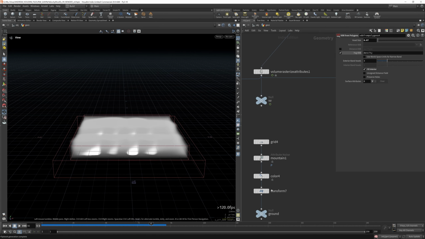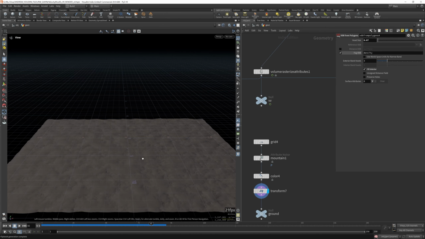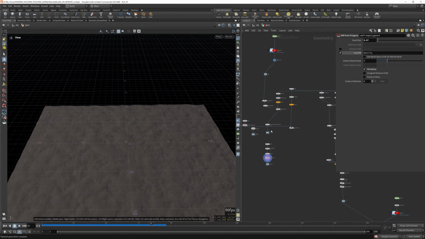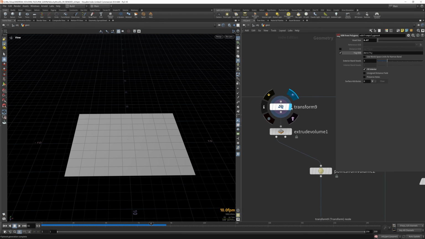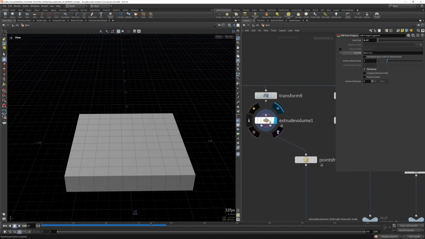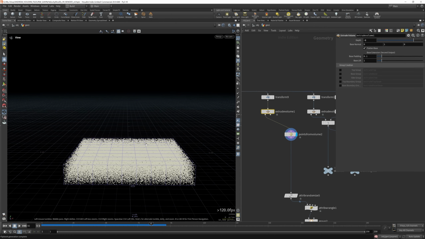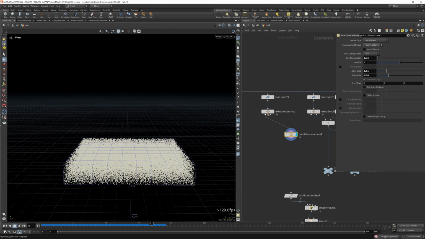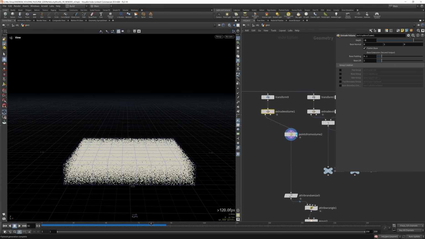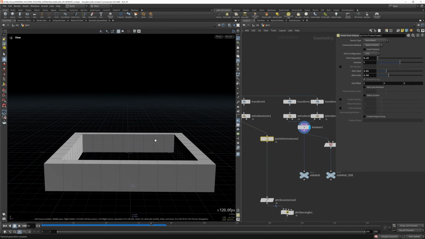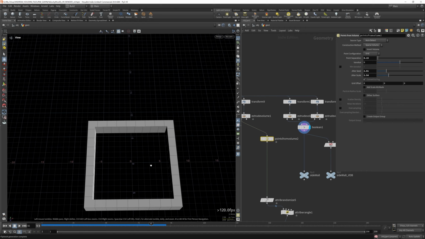This is just an option for rendering with the ground. Didn't end up using this because I went for a different idea. But if we come over here, we can see we're extruding this. So here's our grid, extruding this down, creating a whole bunch of points within that volume. We're doing the same thing here, and we're going to use this as our bounce.